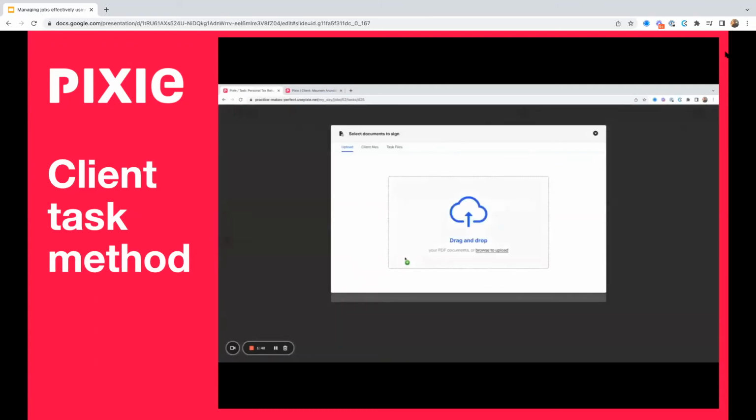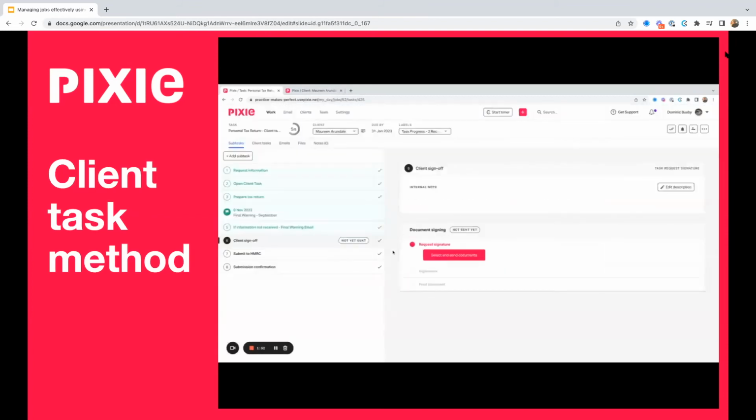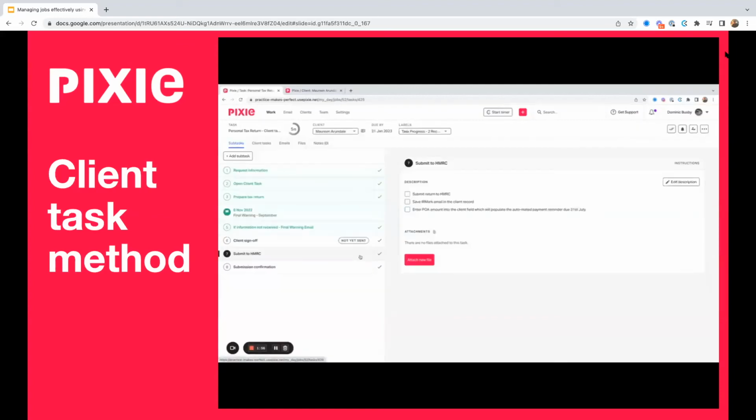I can then get the personal tax return signed off from within Pixie using the document signing add-on to keep everything in one place. Nice and straightforward. As soon as that's done, I'll be notified. And again, that feature's got automated reminders on it for me.